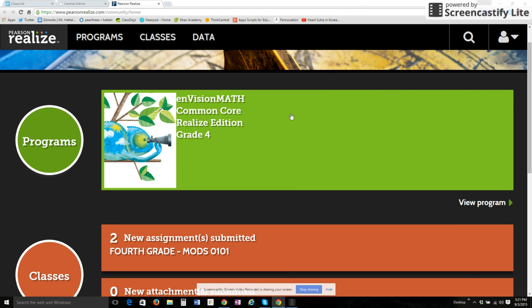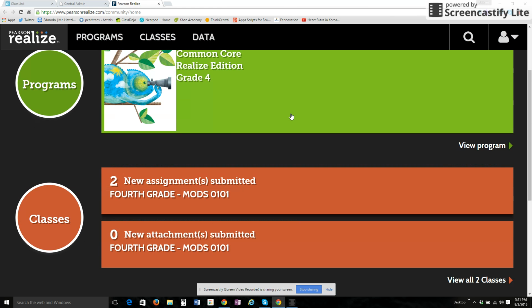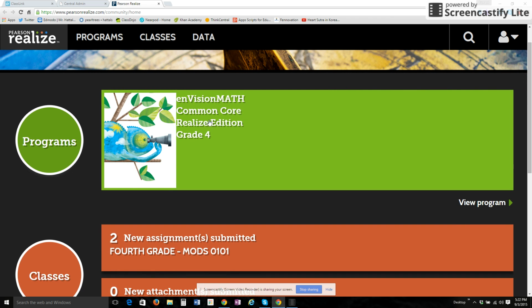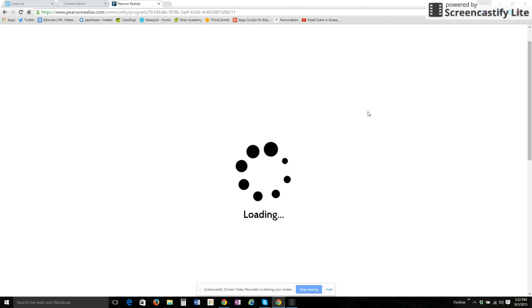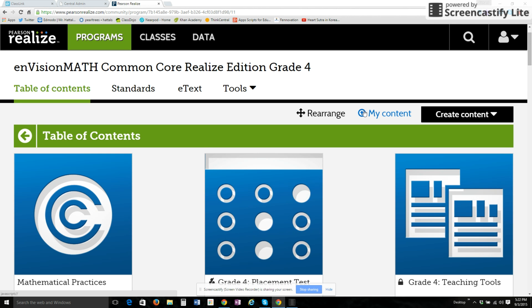Now yours might be aligned a little bit differently. Mine is aligned with the circles on the left-hand side. Yours might look a little bit different. Yours might have the circles towards the center. But that's it. And then if you want access to the online textbook, you click the programs. In my experience with Pearson's, it does run a little bit slow, so you have to be a little bit patient.